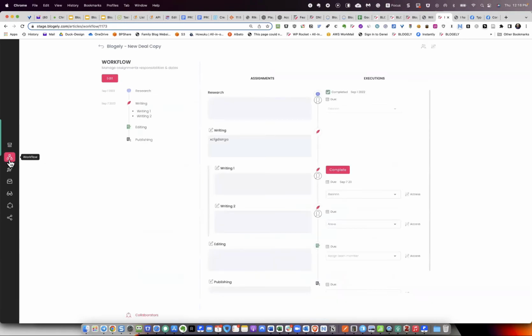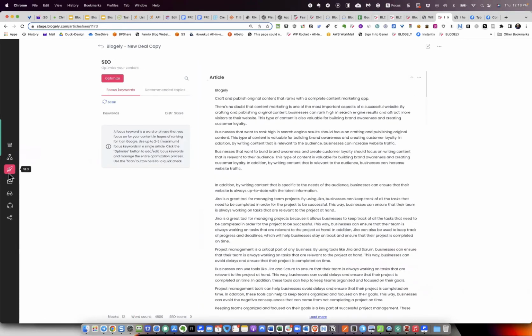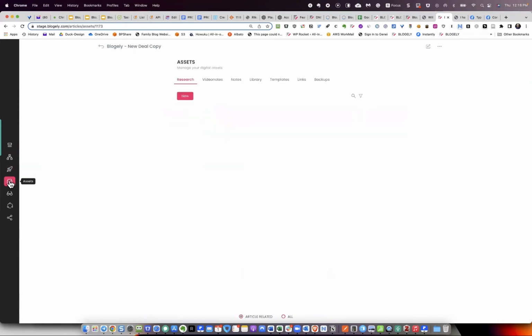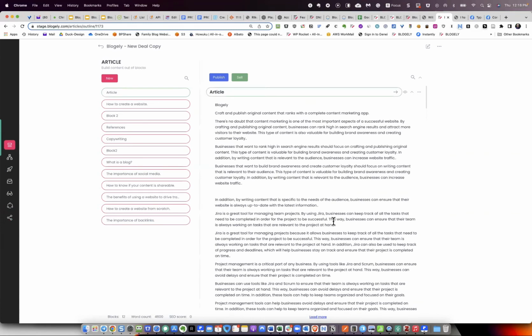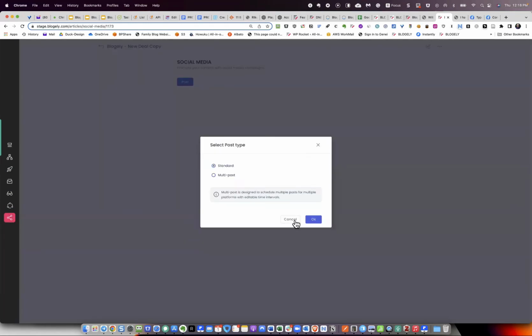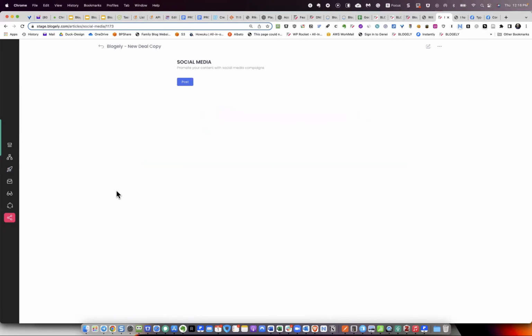Here's the workflow. Here's your SEO part for the article. Here's your assets. Here's your plagiarism page. Here's your feedback page. And this is your social media page. So this is all related to the same article. I could do it from here, social media. I can create the post directly from here, and that will be linked to that specific article. So that means if I want to promote the article, I would rather do it from here.